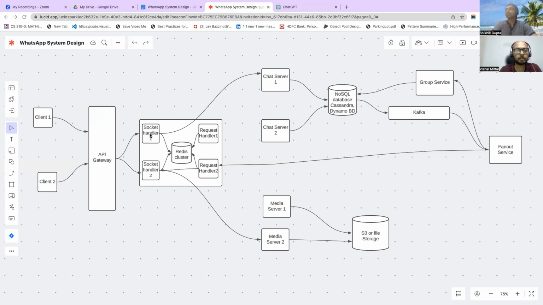Client one has connected to the socket handler. The socket handler will send the message to chat server one. Chat server has written the messages to the database. If you want to keep very high reliability but lower performance, you may send back the response after writing to the database, or once the chat server also receives it. It is a trade-off that you have to choose, about at what point you want to send back the response.